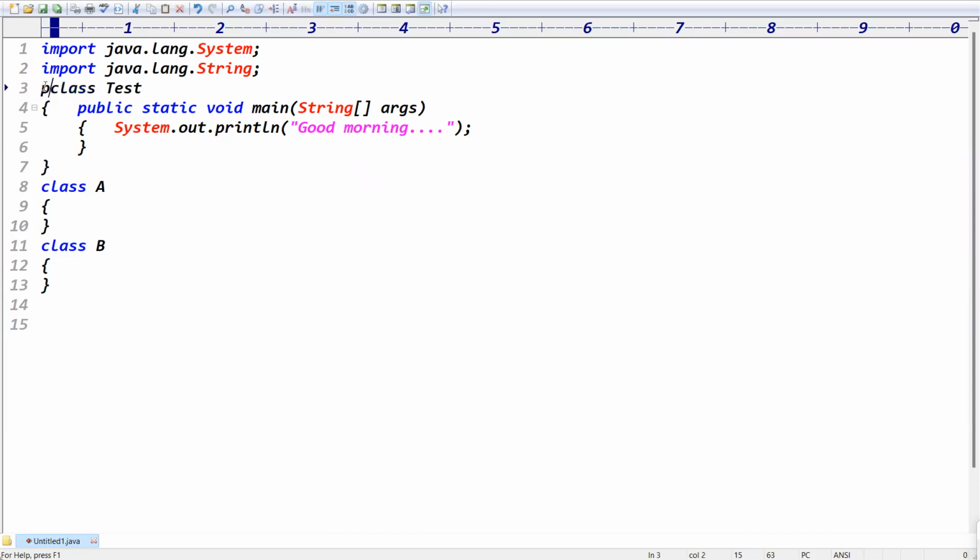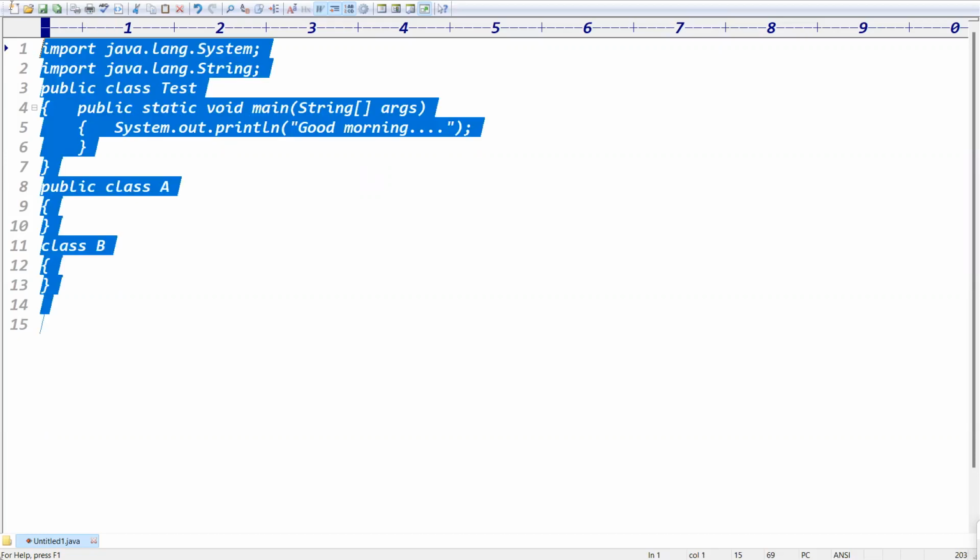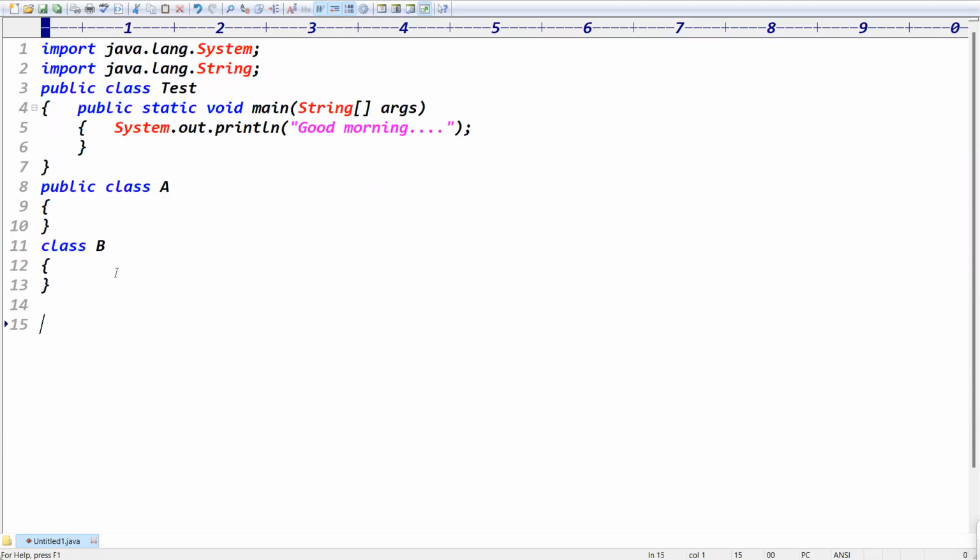Exactly. But if you define two public classes, here a public class, here a public class, the source file is allowed to declare only one public class, guys. This is generally called a source file. One file is allowed how many public classes? Only one public class. Are you clear now?